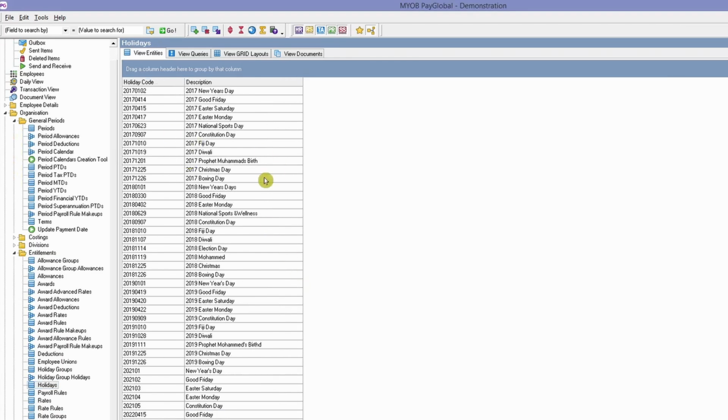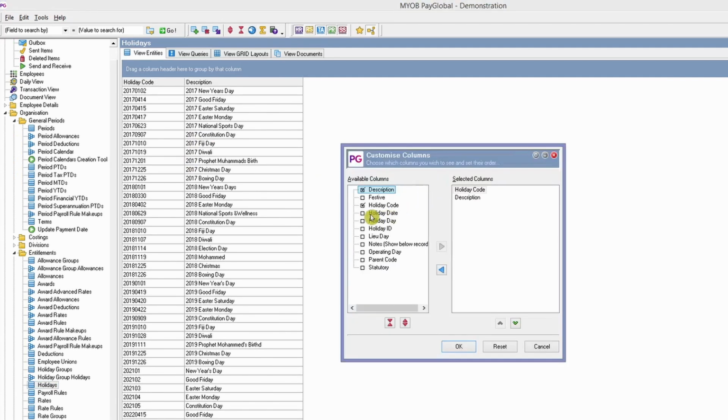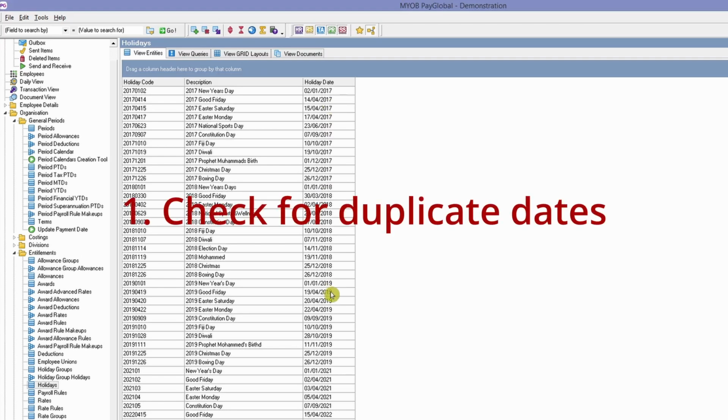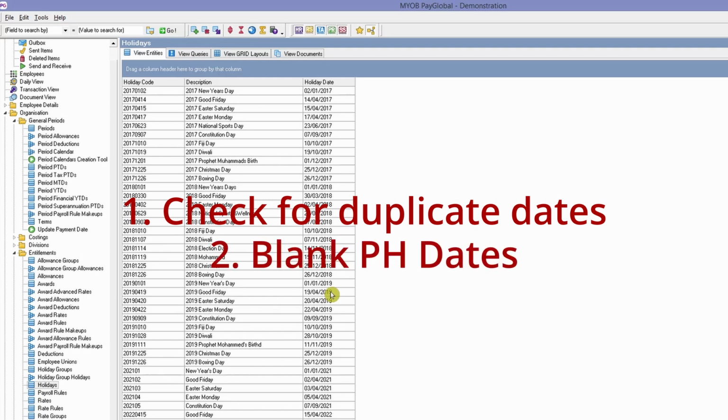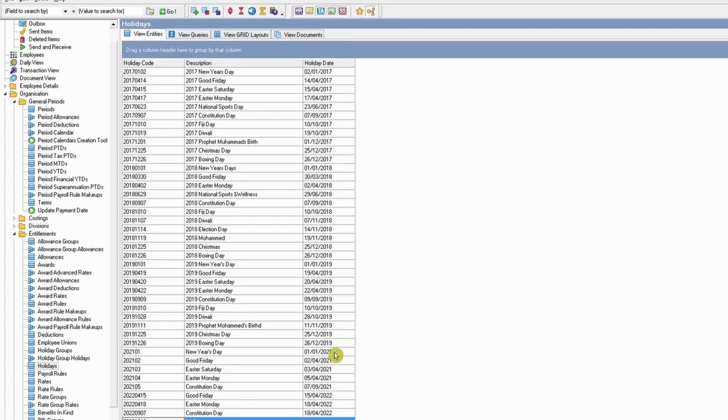Once you are under the holidays, you can right click and customize your columns and try to get the holiday date onto this grid so that you can easily check. Once you have this on your grid, you will need to check for duplicate dates, and you need to check if there is any empty public holiday which has not been entered. What I mean is that the public holiday must be created, however the holiday date must have been missed out. So let's check if there are any duplicates over here.